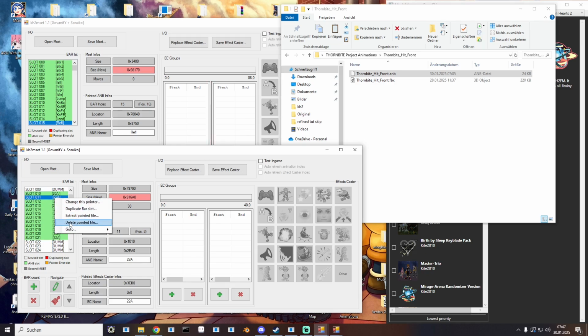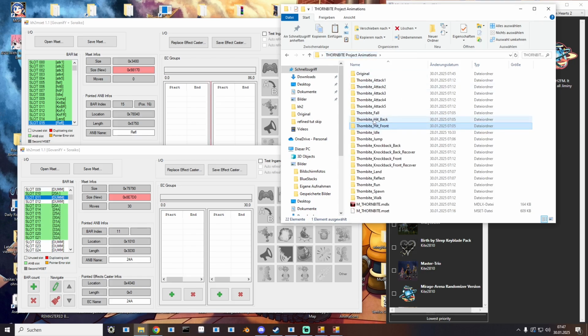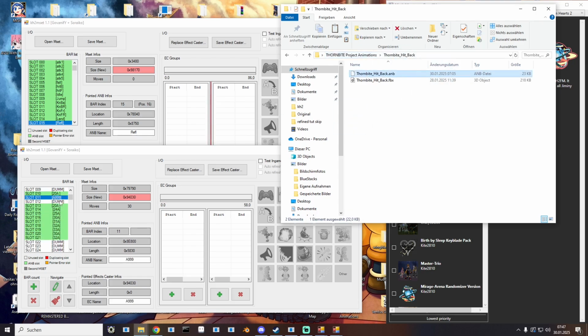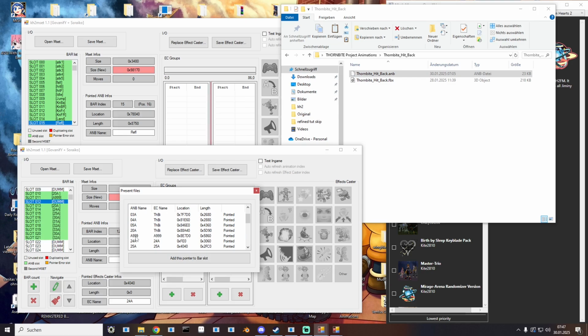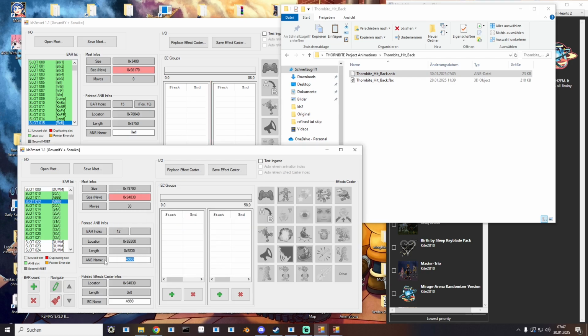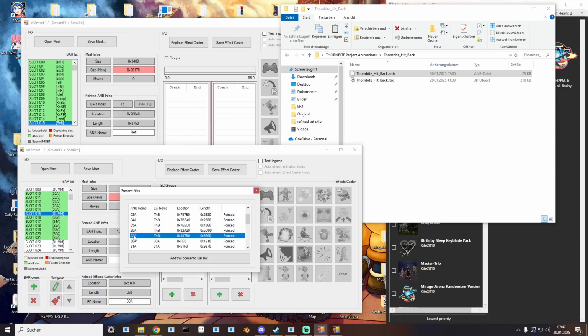Then I'm doing the same with the hitting back animation. Boom. This is 22A, Thorn Bite. Doing the same for here. This one is the front animation when you hit it in the air, which I will have no need for. So I'm just going to change the pointer. That also saves some space. And I'm doing the same with that, which is 22.